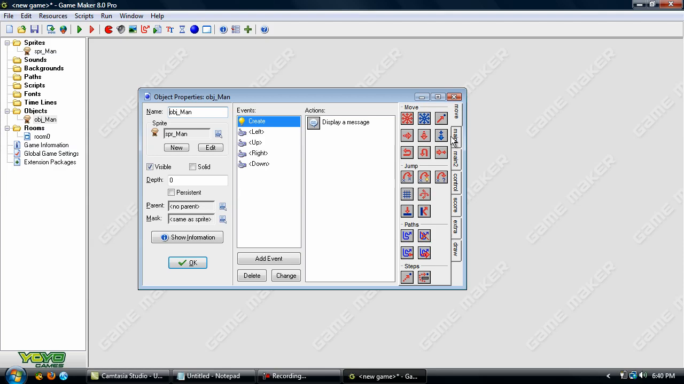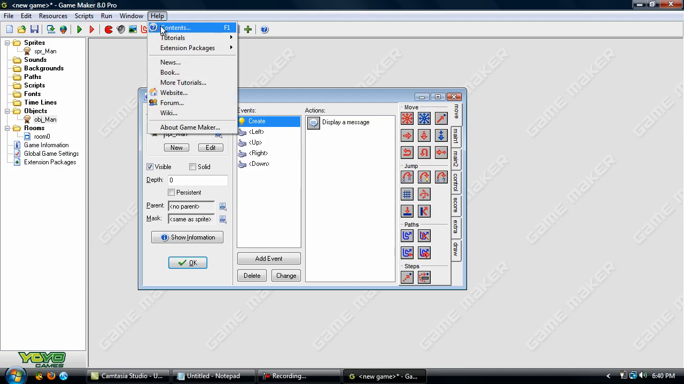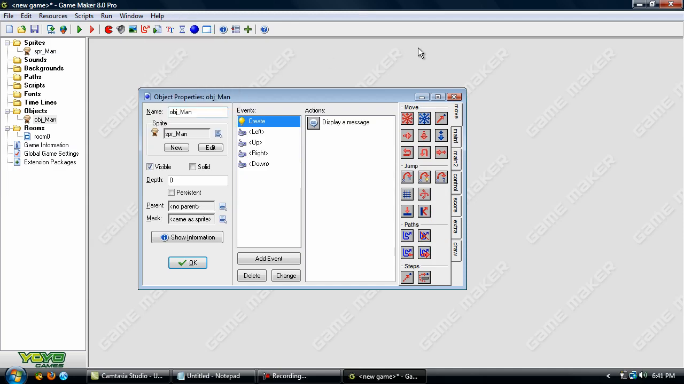But the biggest thing you can do to help yourself learn this is experiment. You don't have to create a game out of it. You can just go in and use certain actions just to experiment and see what exactly it does. You can even go into the help file and read up on it a little bit, and that might help you out too.